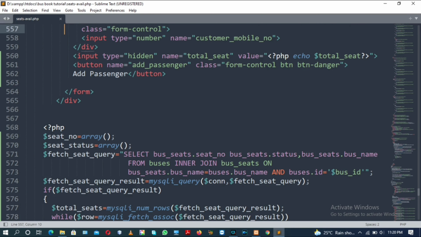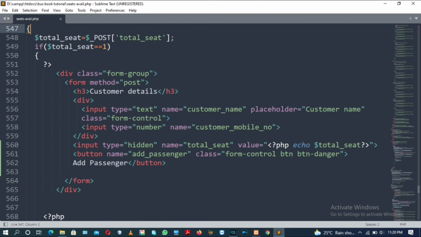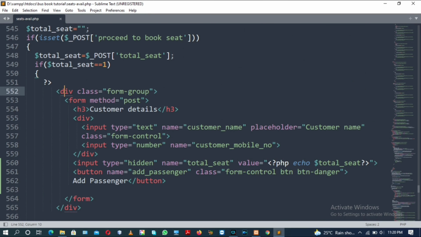We will see the output and move forward with this seat booking in the next video, because time is already up to the mark and we cannot continue this video from now.